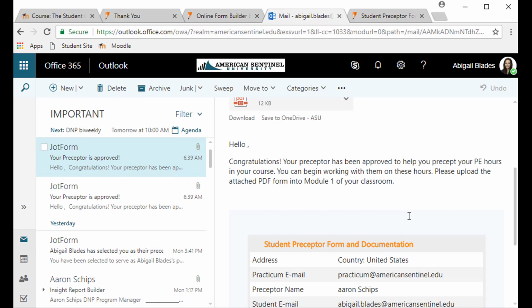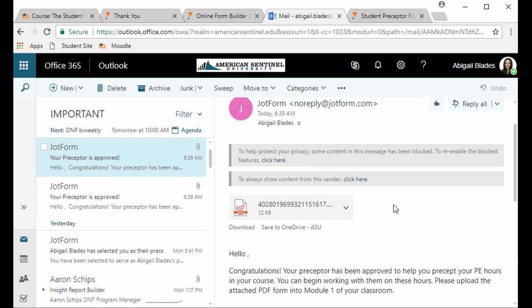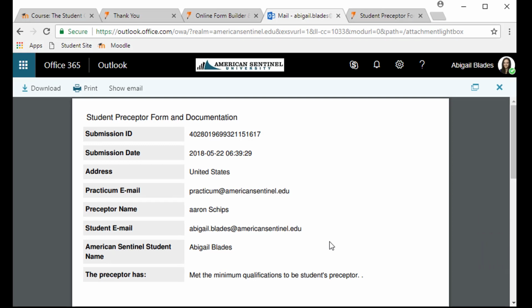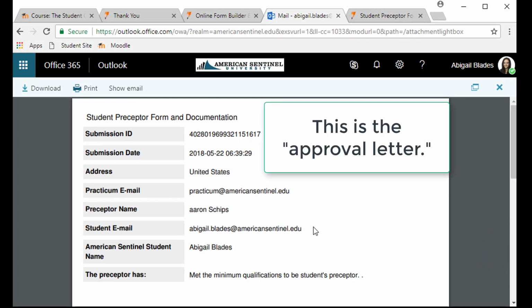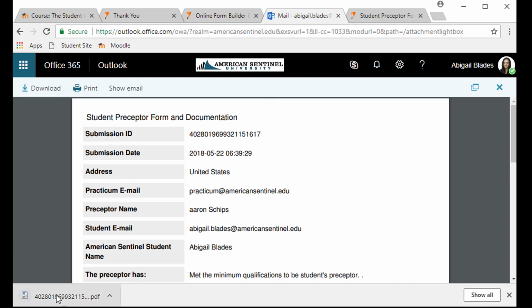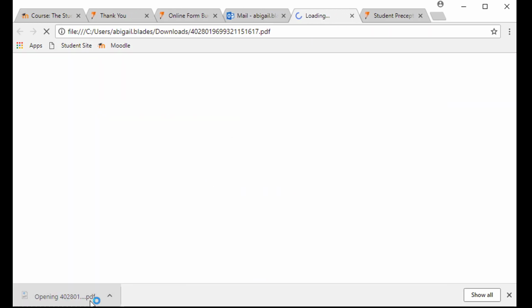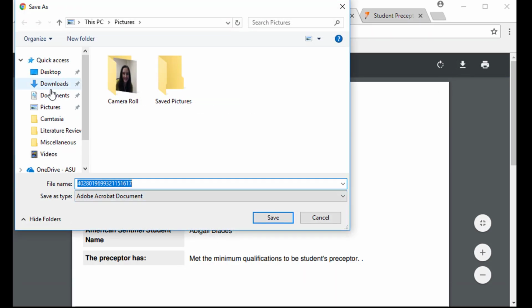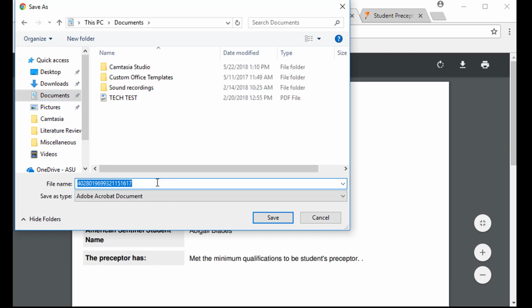If the PE coordinator approves the preceptor, students will receive an email from JotForm with the subject line, "Your preceptor is approved." This email will include a PDF attachment. This PDF is your preceptor approval letter that will be required in week 1 of your specialty course. Make sure to download this attachment and save it in a special location so that you can access it later on.